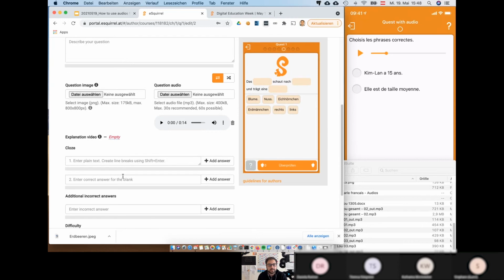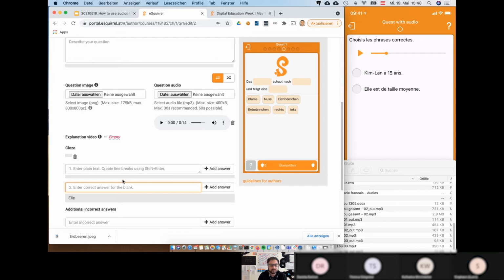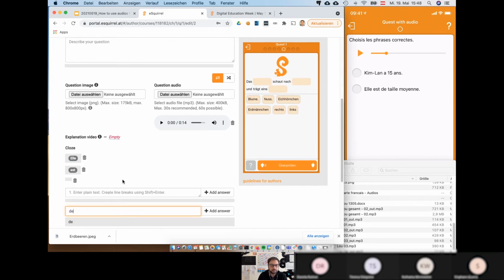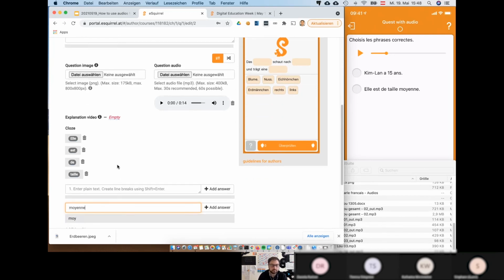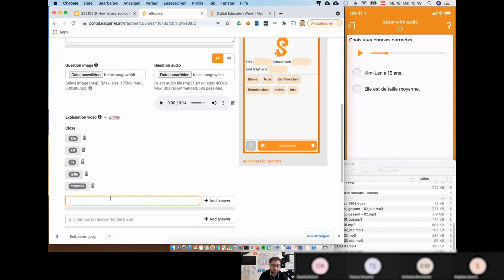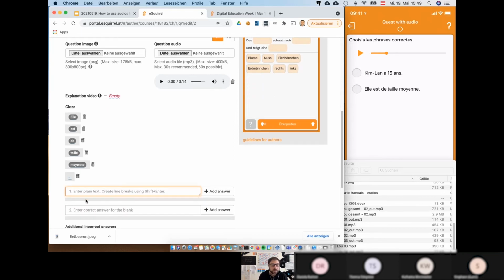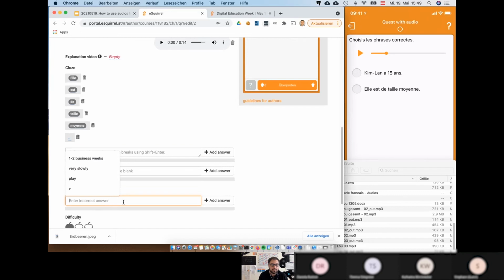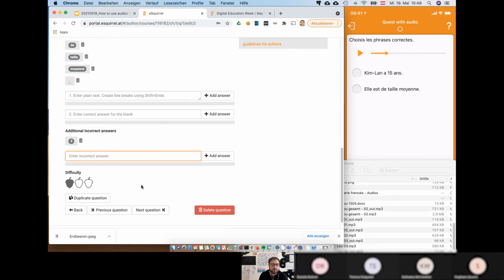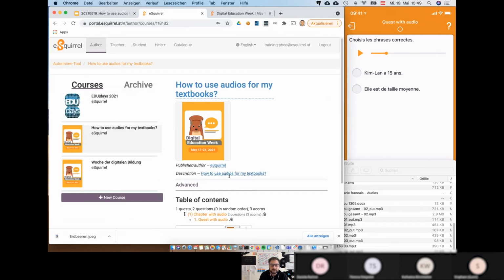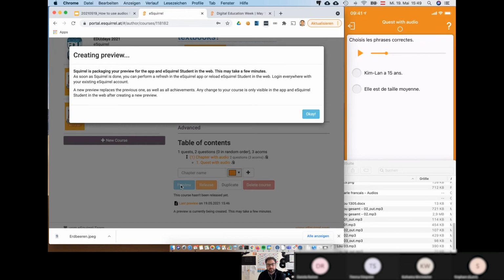So very easy, very meaningful listening exercises. So here, for example, you can put in these phrases one after the other. Elle est de taille moyenne. And with a full stop at the end. And then you can also put in additional incorrect answers. For example, elle means she, and we can put in il, so he, for example. And we can, again, have a look how this looks like.